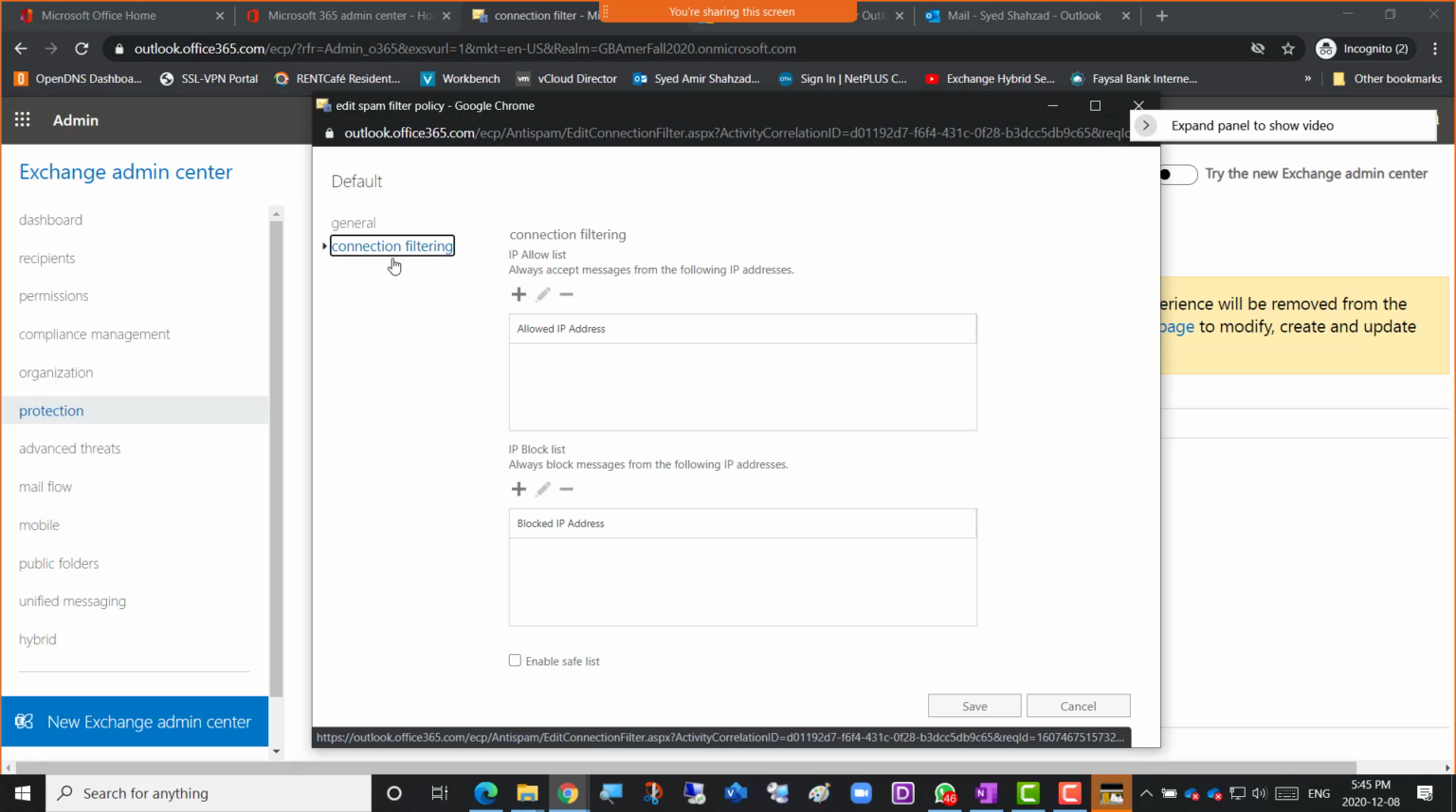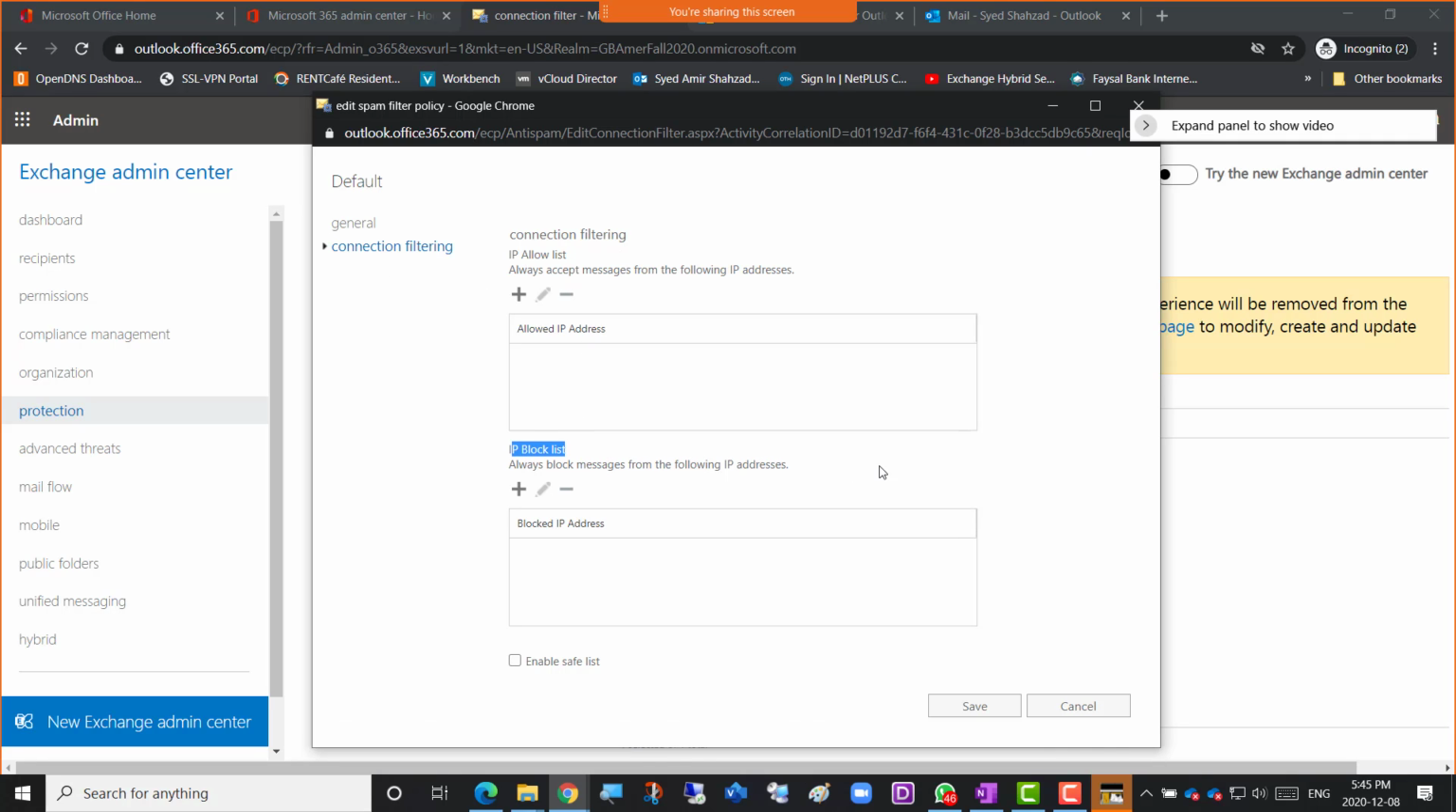I'm going to go for connection filter. We just need to understand that IP allow list and block list is there. So when the quiz question comes, just be ready: where's the IP allow list and block list. Well, either you enable safe list or not, it's okay. And we can just click cancel out from here.